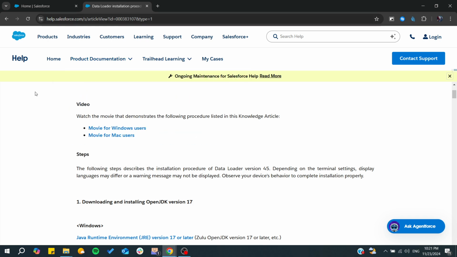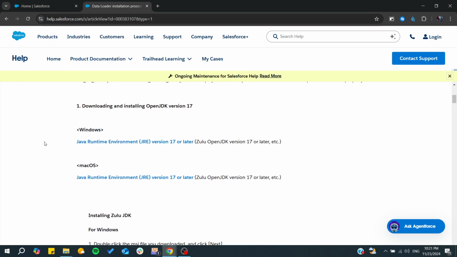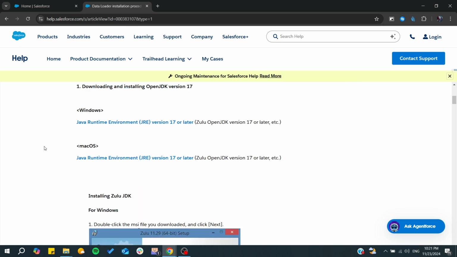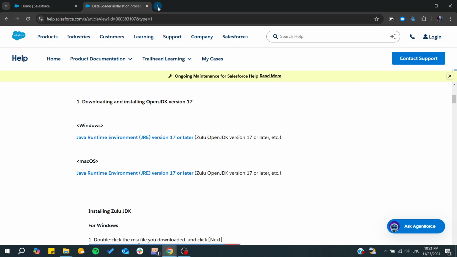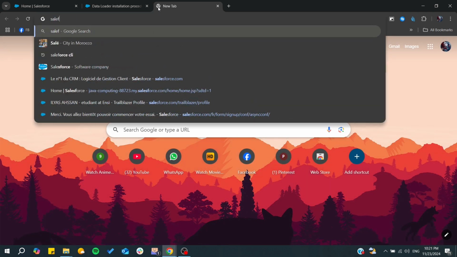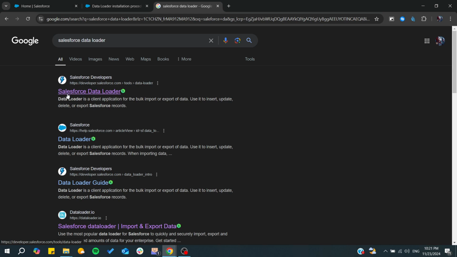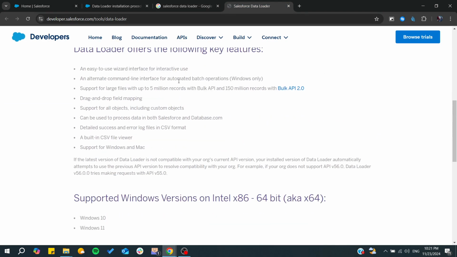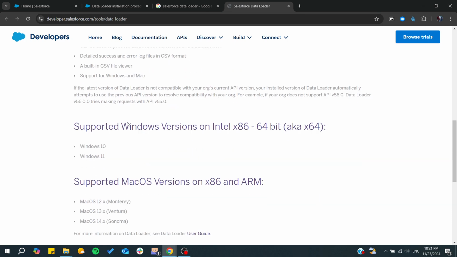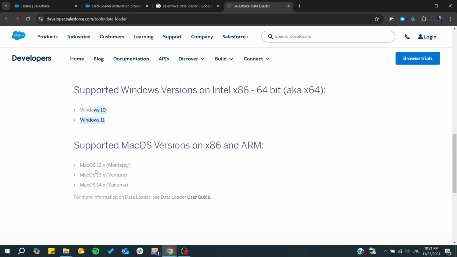So here we can find this Salesforce help page that shows us how to install our Data Loader. If you want to check this page, you can just type Salesforce Data Loader and you will find it. So from here you can find the install path or whatever you need for your Data Loader.